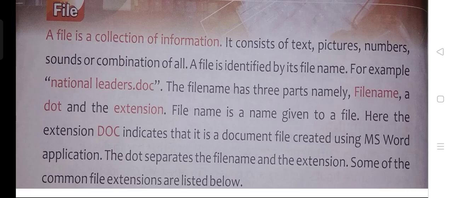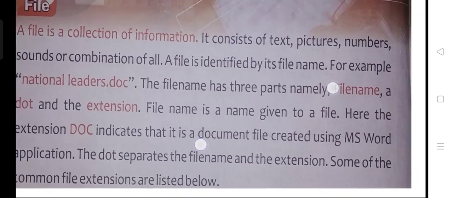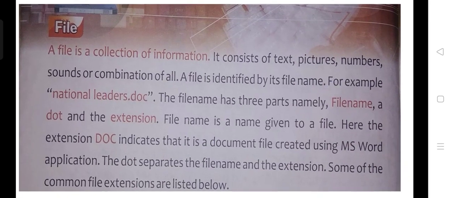The dot separates the file name and the extension. You can see here in the file name there is a dot. This dot only separates the file name and the extension. The doc means you can understand it is a document file. National leader means you can understand the information related to national leaders. So this dot separates the type of file and the name of file.